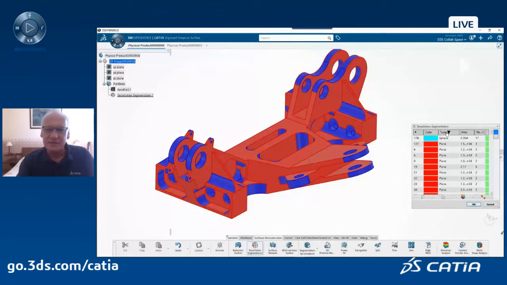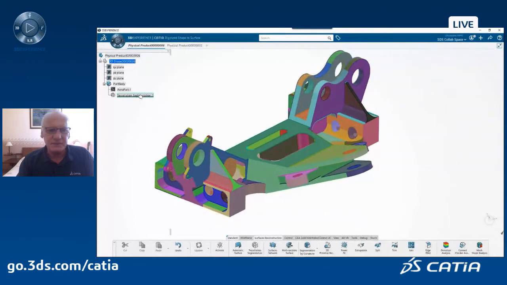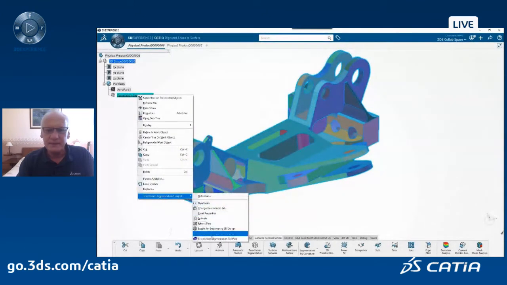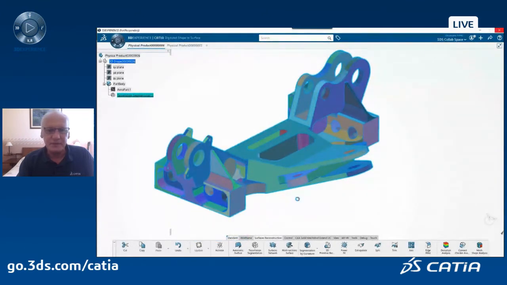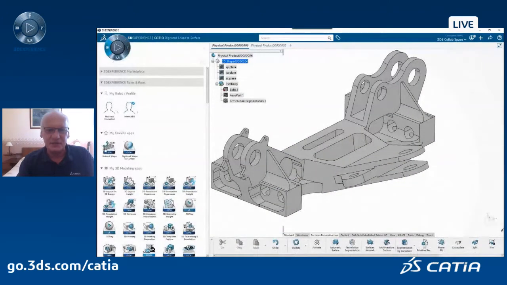And from this segmentation, there is also this magic command, which is convert this tessellation into a BRep. And in a couple of seconds, you get a true solid. It's not a parametric solid, obviously. It's a boundary representation. It's a solid.